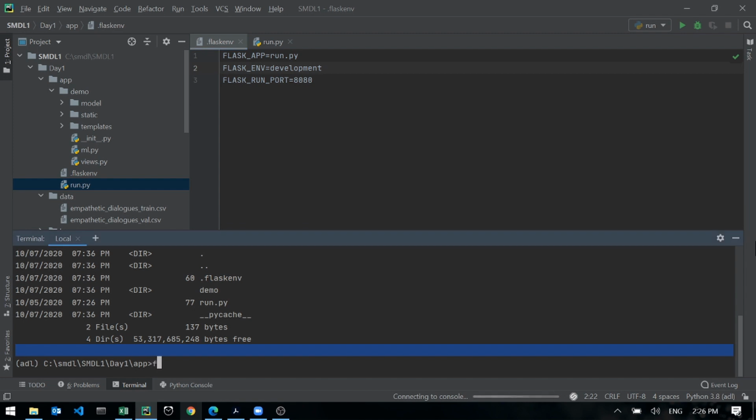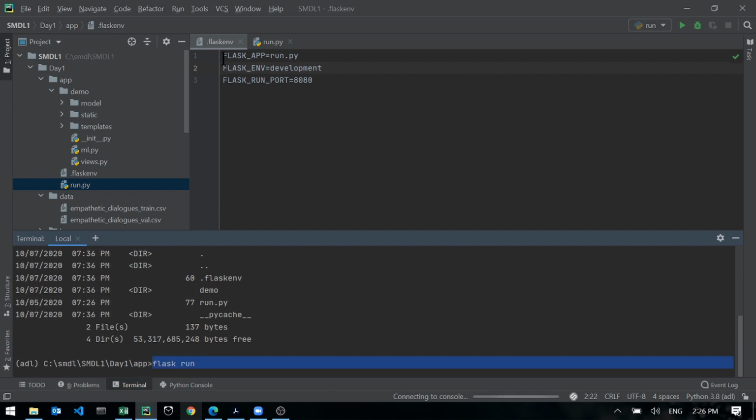So in a typical Flask app, we would actually not do python run.py. We would actually do flask, which is a program that is part of the Flask web server framework. And we would just say flask run. Flask run would actually pick up the settings from these environmental settings like FLASK_APP, FLASK_ENV, and FLASK_RUN_PORT, and just call whatever is assigned to this setting.